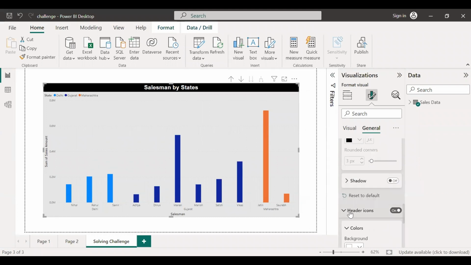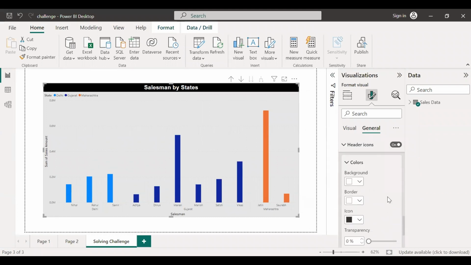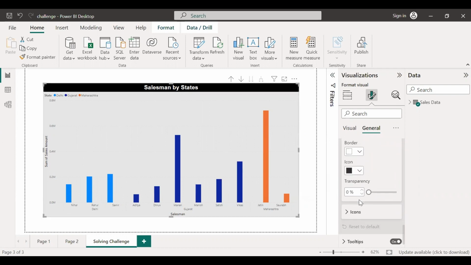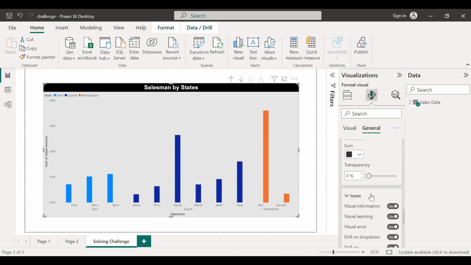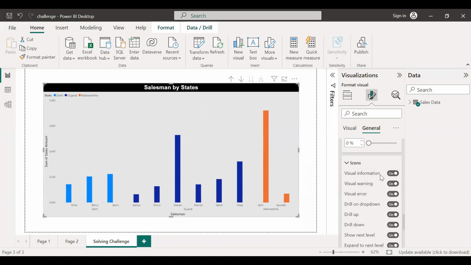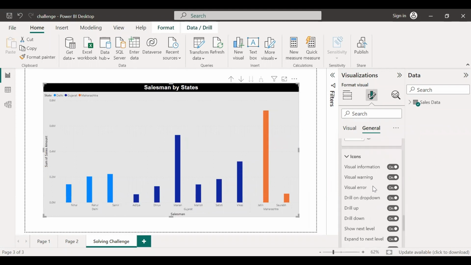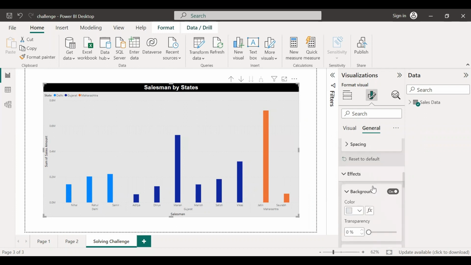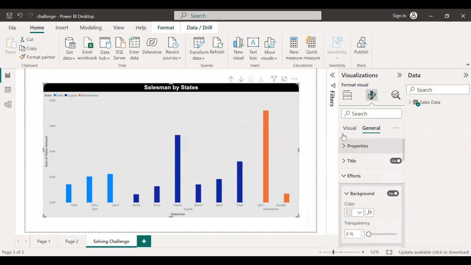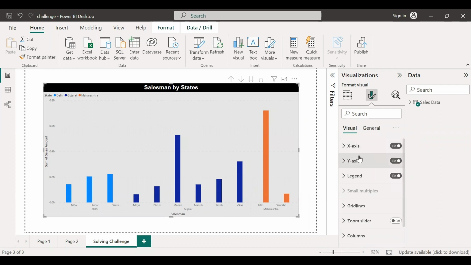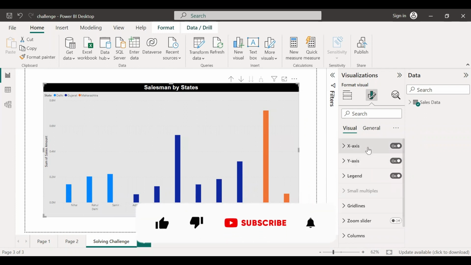And the next option is header icon. So in header icons, you can change the background color, border and also icon color. And also you can use the transparency option. And the next option is icons. So all these are default settings, so you don't have to modify anything here, right? So this is about the general settings that we have in Power BI for formatting the visual. Now let us go back to our main formatting section.